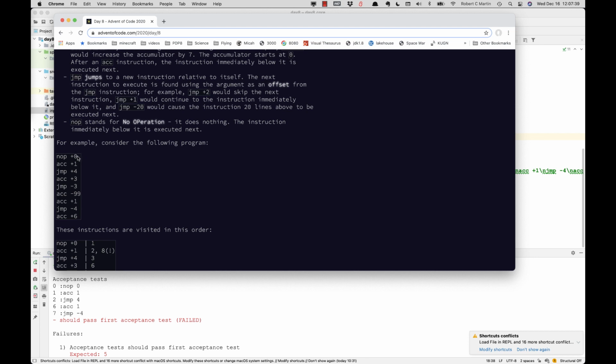Okay, the accumulator is a 0. The accumulator is a 1. The accumulator is a 1. We're going to jump plus 4. 1, 2, 3, 4. The accumulator is a 2. Jump minus 4. 1, 2, 3, 4. Ooh. I think that jump minus went wrong, didn't it? Because when I did it, it executed something that had been executed before. It stopped there, right? But here it didn't.